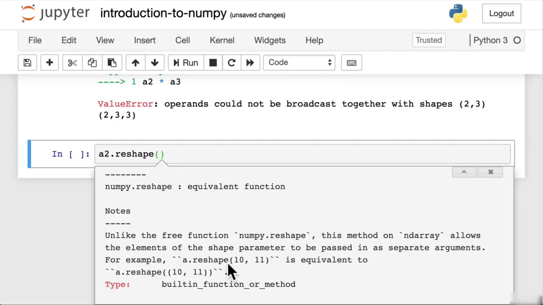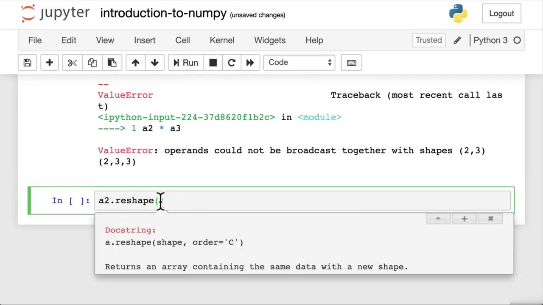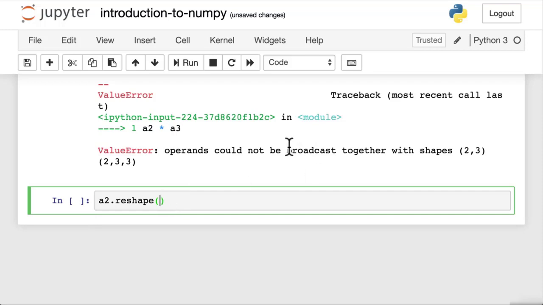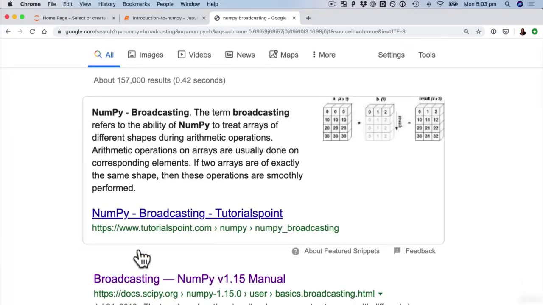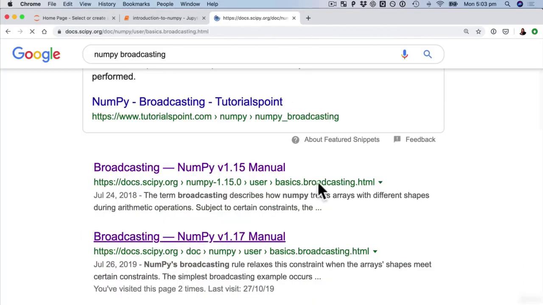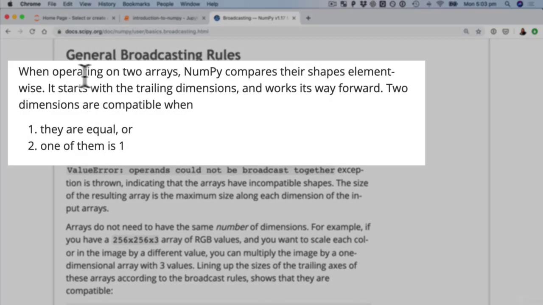Beautiful. There we go, we've got some more information there. Let's see what it requires. Shape. So one of the rules of broadcasting, if we look up broadcasting one more time, one of the rules of broadcasting is here. General broadcasting rules. When operating on two arrays, NumPy compares their shapes element-wise. It starts with the trailing dimensions and works its way forward. Two dimensions are compatible when they are equal or one of them is 1.